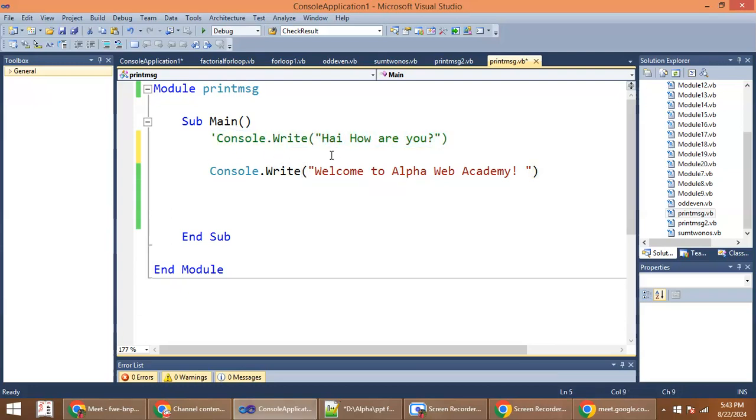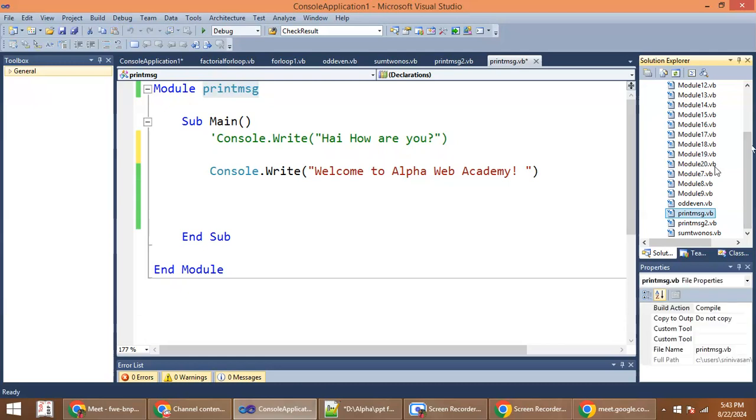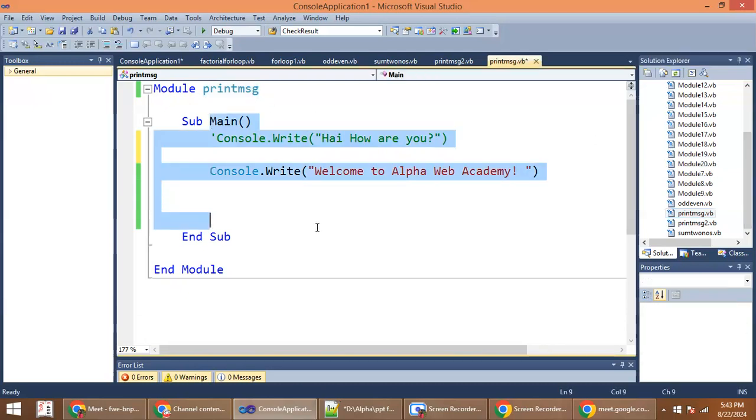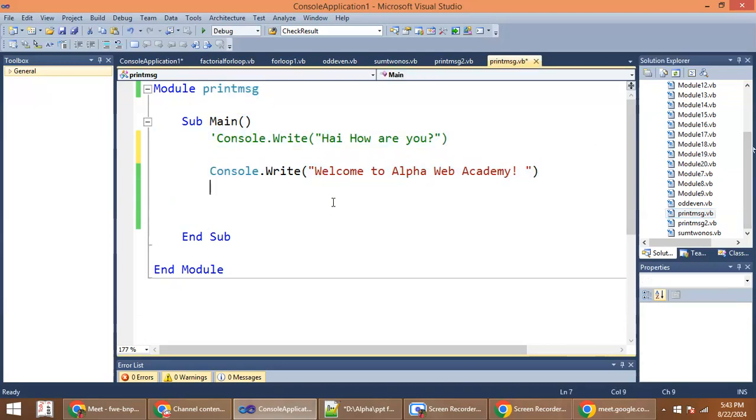For me it says Module PrintMessage, for you it says Module Program. It will come with the name Module1. When you create the first module, I will ask you to create one by one. The first program we will try to run. I will run it and show you.